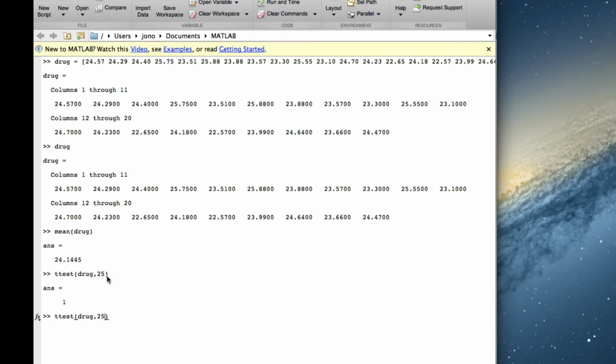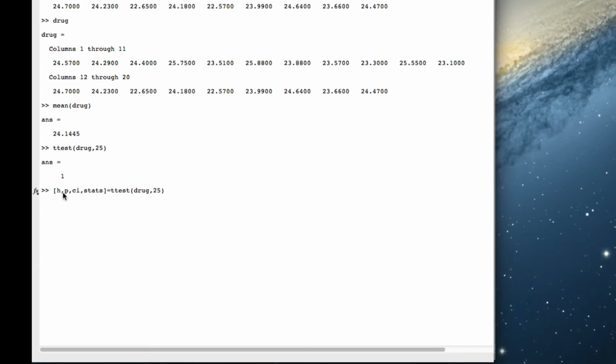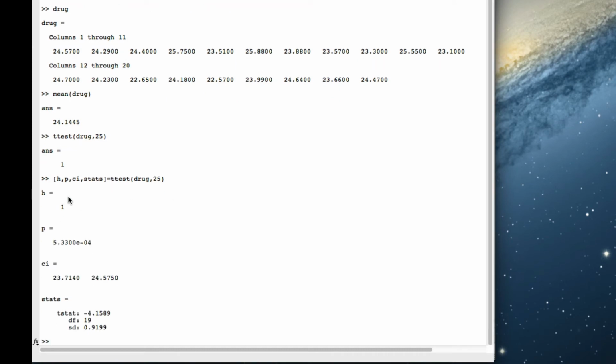Not much use though. So instead, what you can do with MATLAB is you can give it a load of things it will pass back. The first one will be our hypothesis test. The next one will be our p-value. Then we've got our confidence interval, and then we want some stats. So it's basically saying to MATLAB, instead of just returning one number, the h, return me a load of stuff. So now when I hit return, I get a load of stuff. I still get that first number. So h, remember, 1 means we reject, 0 means we retain. I'm given a p-value, I'm given a confidence interval, and I'm given a load of extra information as well.